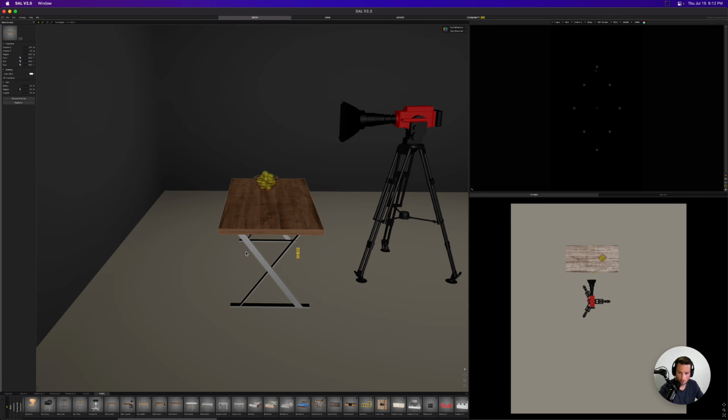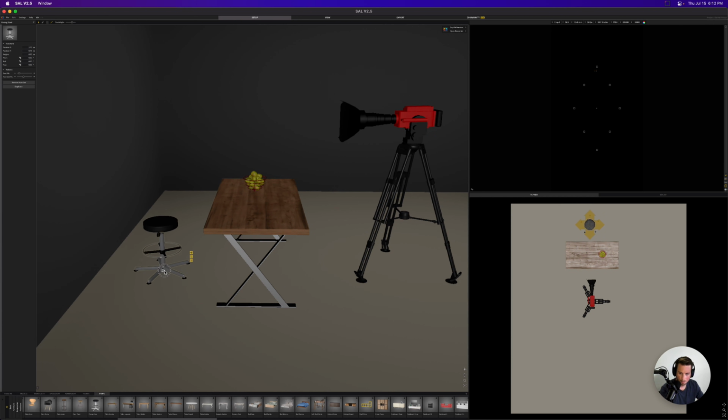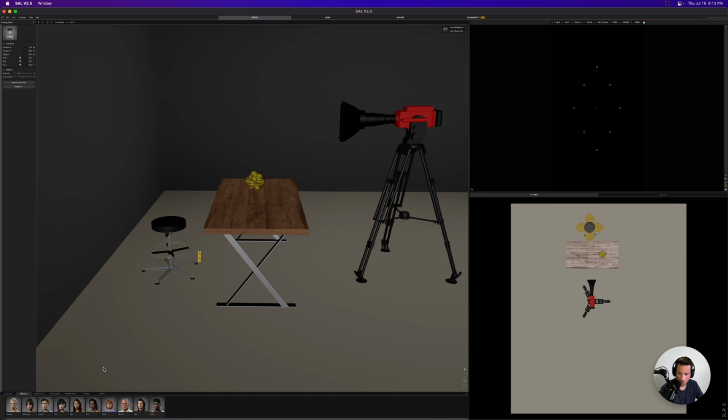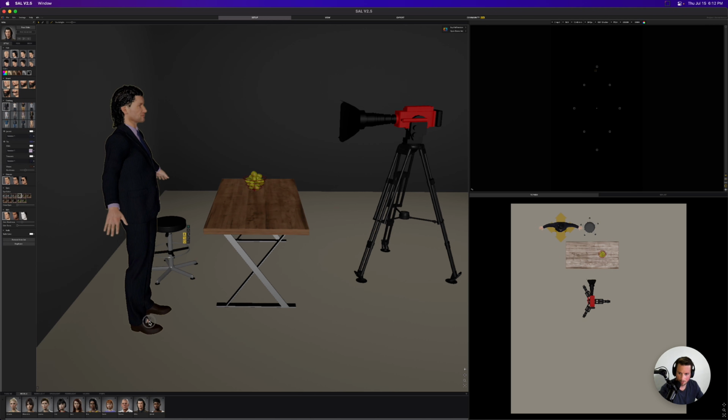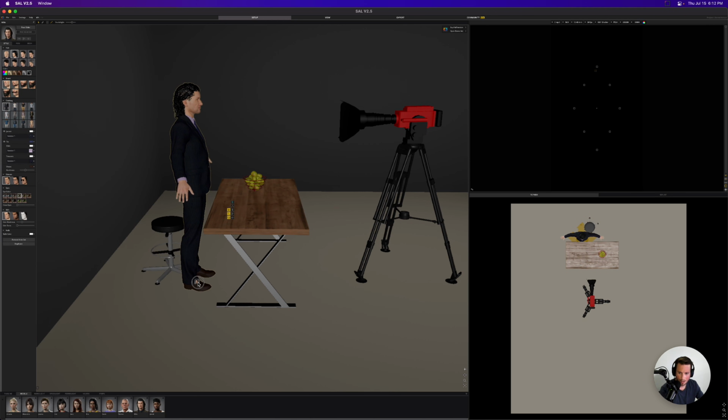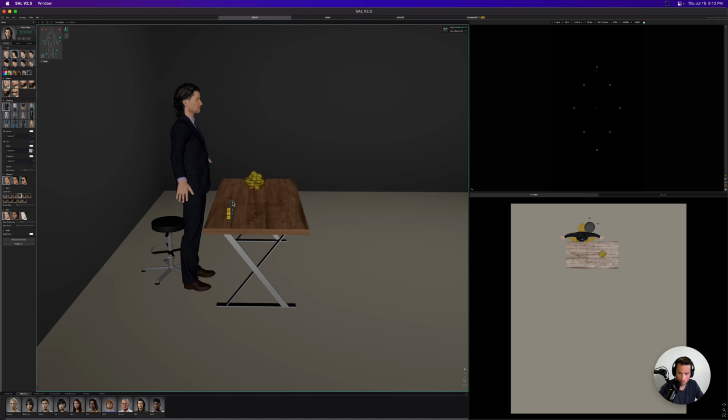Let's get that going. Got a nice little desk. And I can see my top-down view over here. You can get a stool. And you can grab your model. Again, these are all pretty generic people. And they have these kind of free modes, which is pretty crazy. So this is called posing mode.